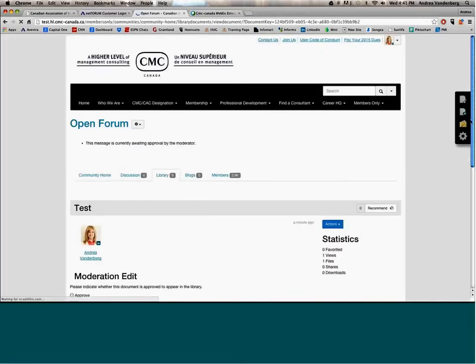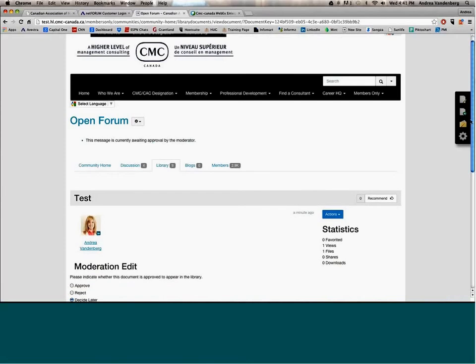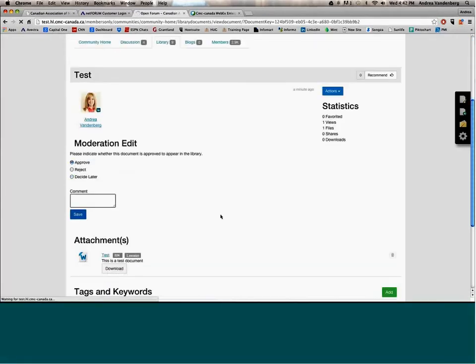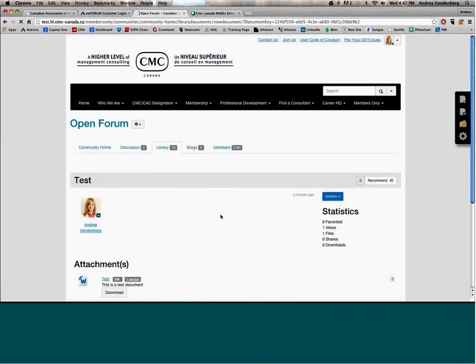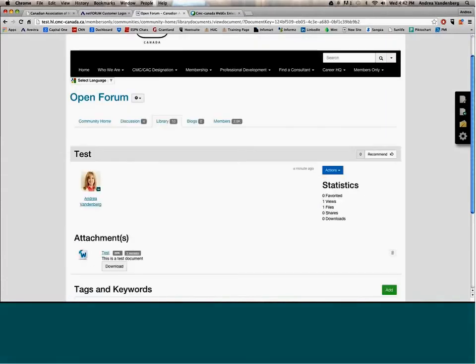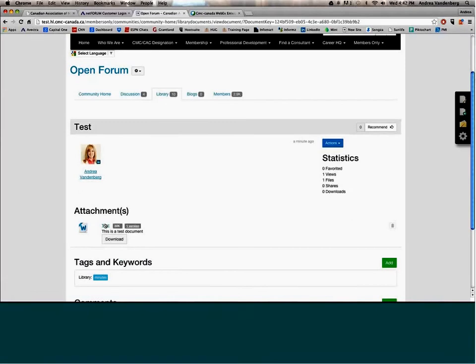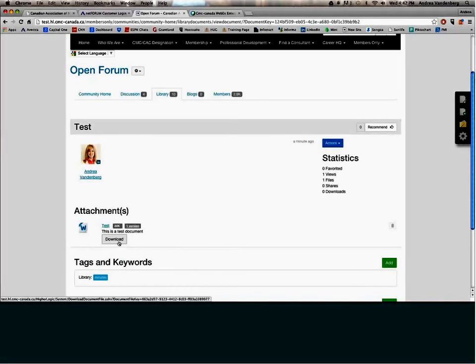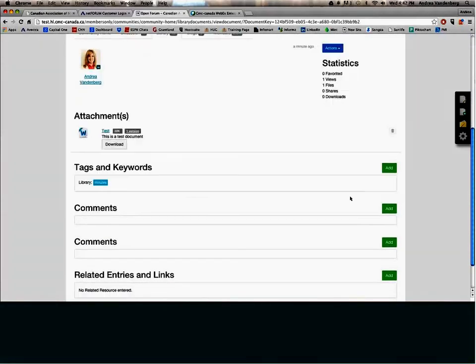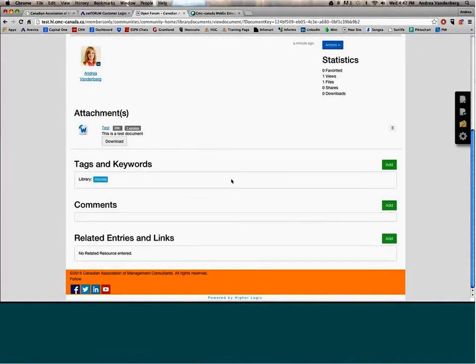And again, this is under moderation, so I'm going to approve that. Just so you know, National Office will be approving and moderating everything for the first 2 weeks just to test how it goes, and then after that, the open forum will not be under moderation. And you can see here that it's been added to the library. This is the attachment. If somebody wanted to download that, they could easily click download and download that file. And then the tags and keywords, you'll see that library is in there.